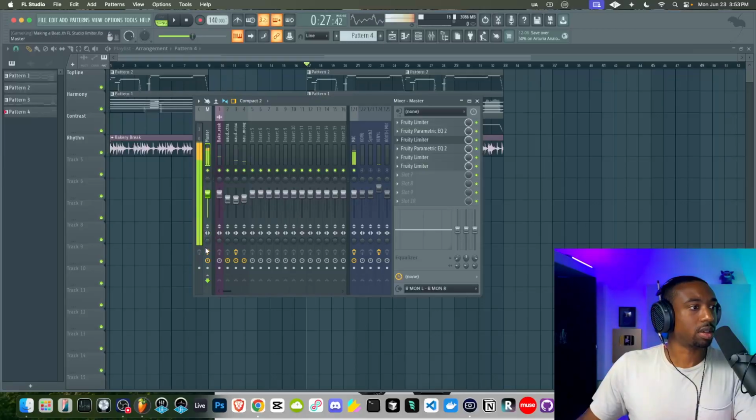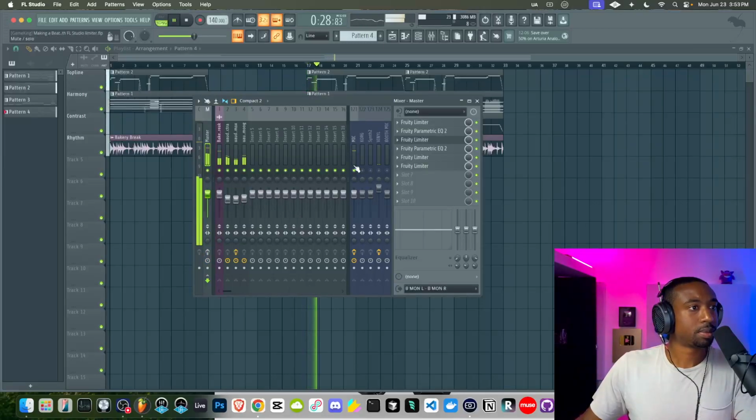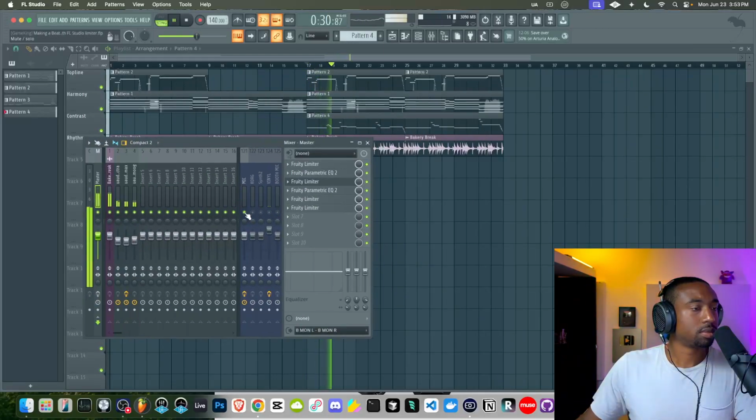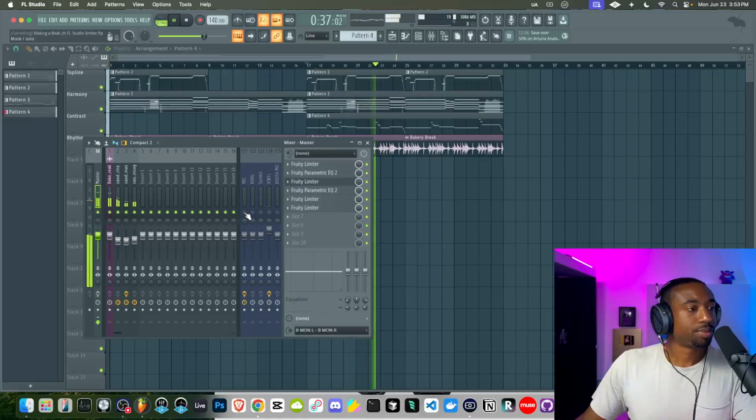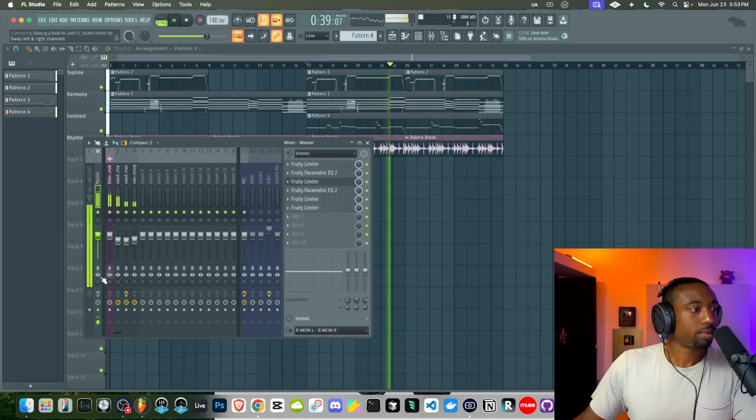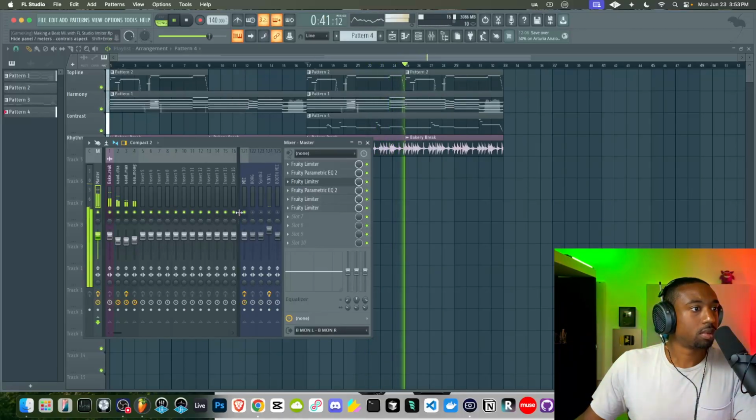Let's hear before and after. Here's before. Here's after.